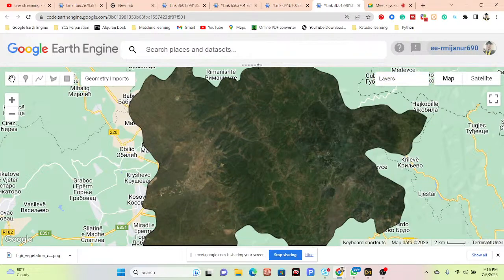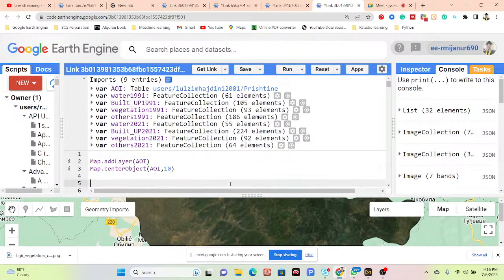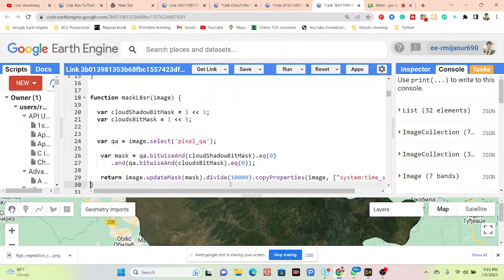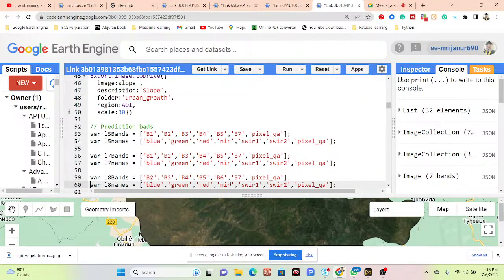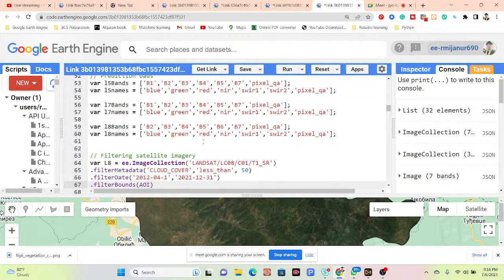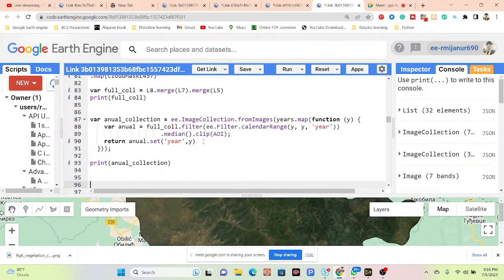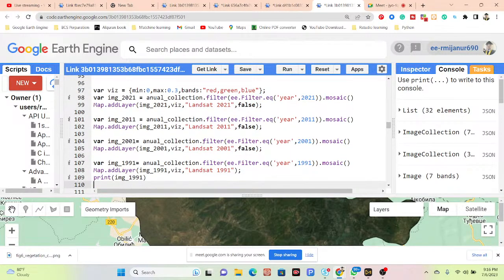After that we can simply use the classification here. All of the process will be the same. This code is for removing the cloud and haze from the satellite image. And after that we can simply add all of those bands here, and then we create the annual image collection for 2021 and 1991.